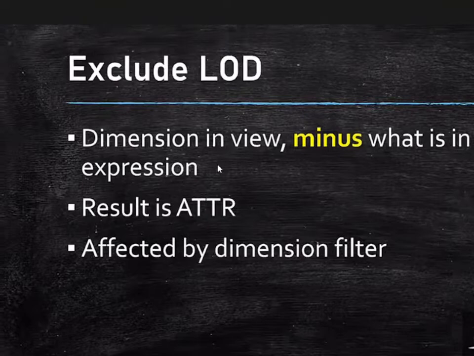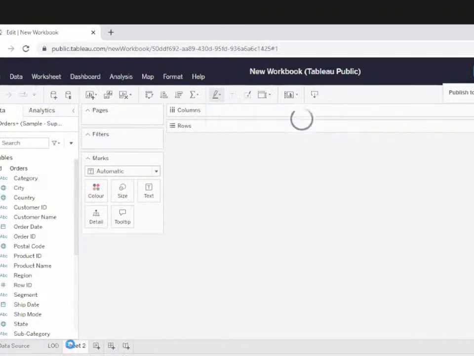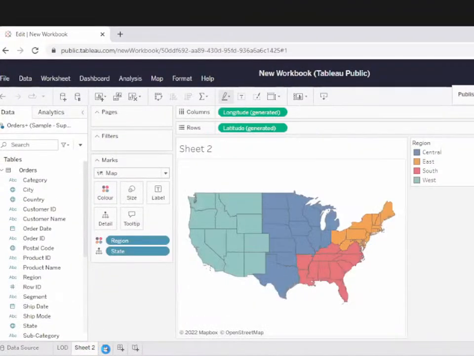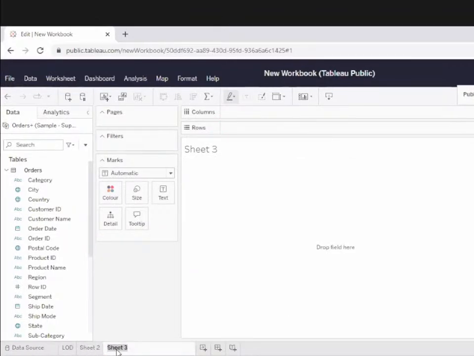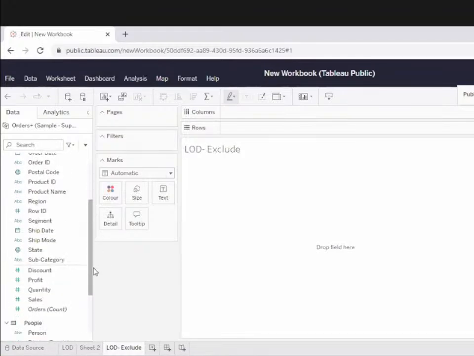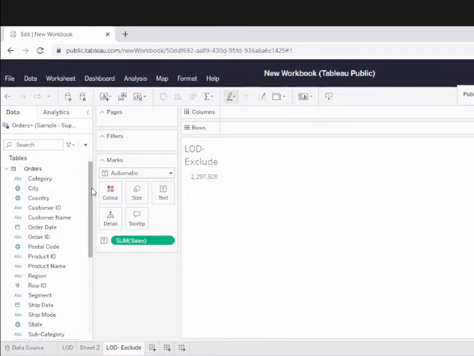Okay, so let's understand it. We'll do one thing. We'll create a new sheet here once again, then I'll rename it as my LOD exclude. Once again, I'll show my total sales, my sum of sales, toward a text table, and I'll just group it by category.